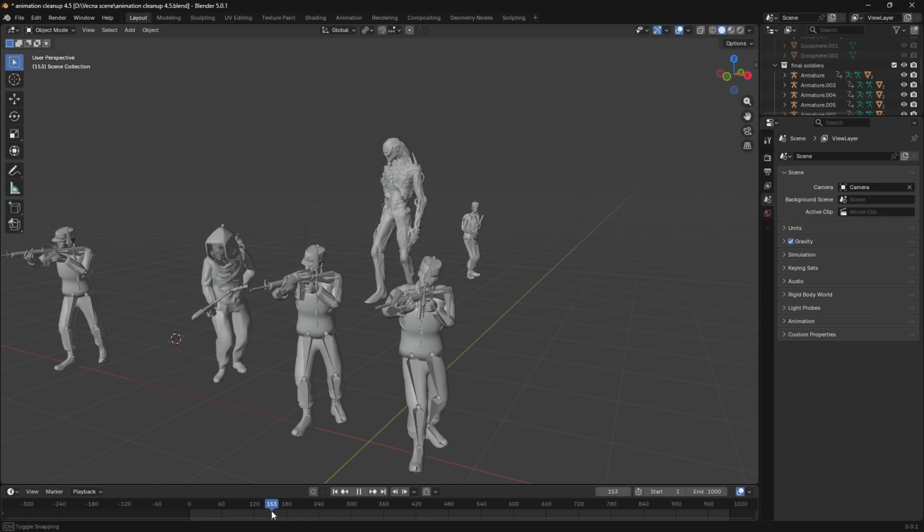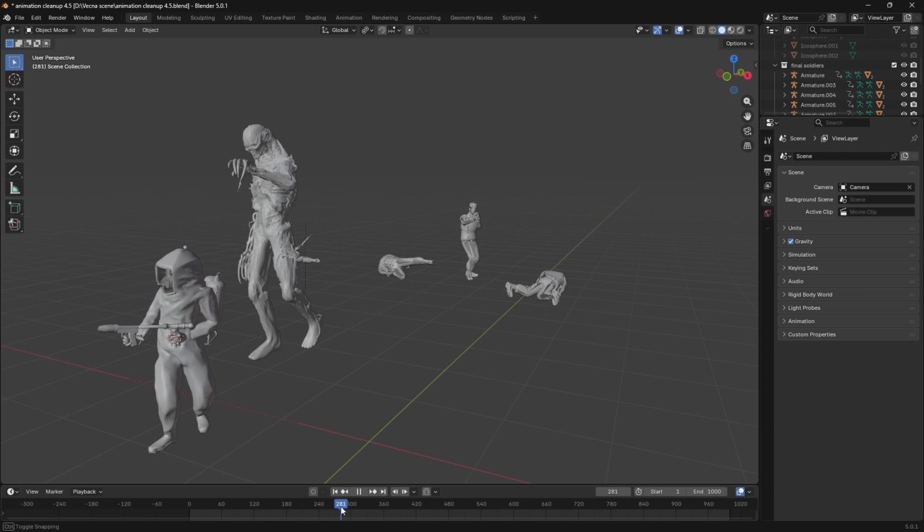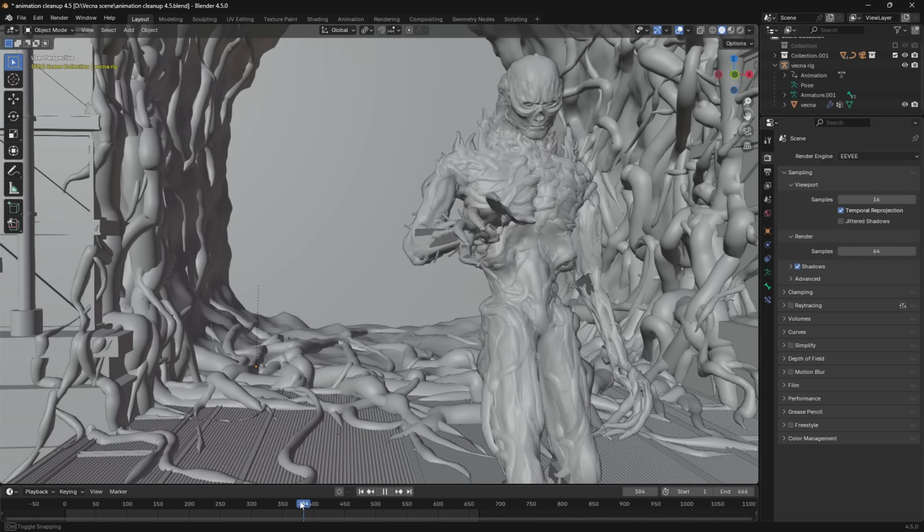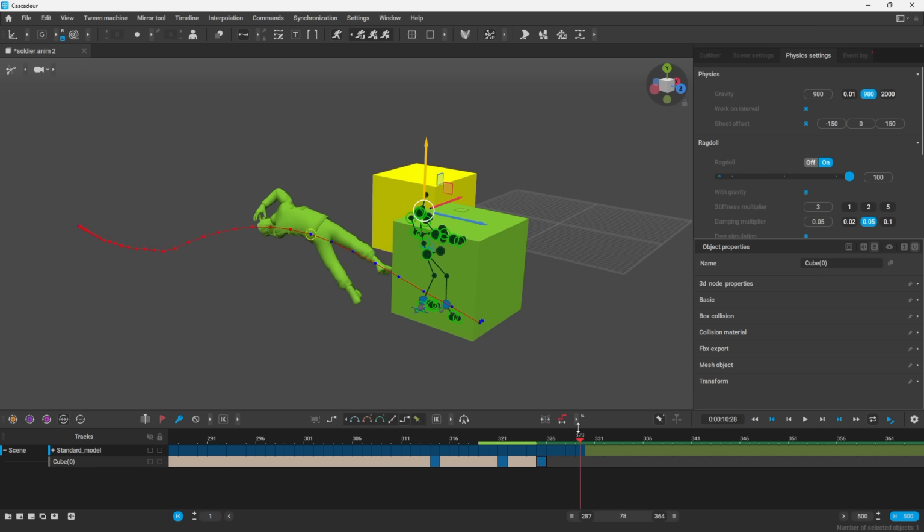Then to have the characters actually move and do things in this scene, I used my Rokoko suit to quickly grab some character mocap, retargeted that to my characters, and then used Cascadeur to simulate the ragdoll stunts.